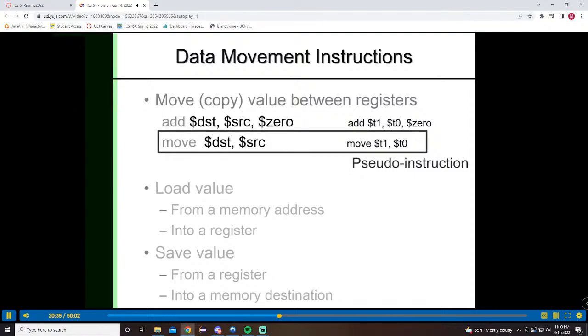And sometimes you would like to copy some data between registers, like copy from T0 to T1, T1 to T0. You can use this type of instruction, like move, to copy from the source to the destination. Or you can just do addition, like add my source with 0 and store into the destination.